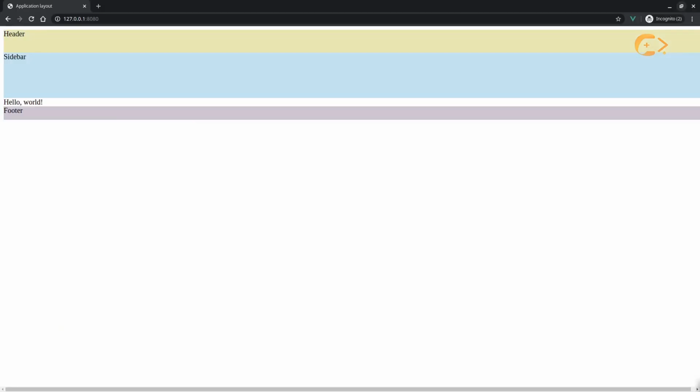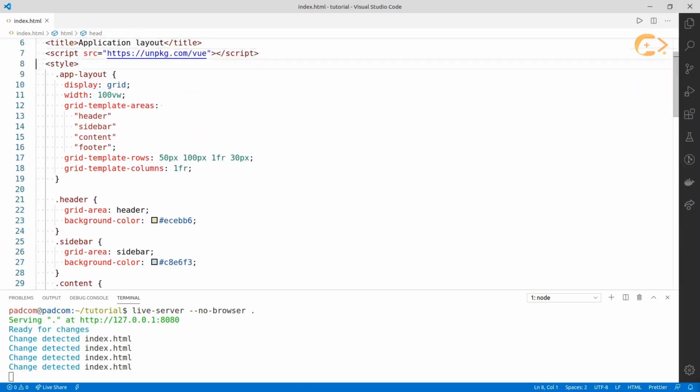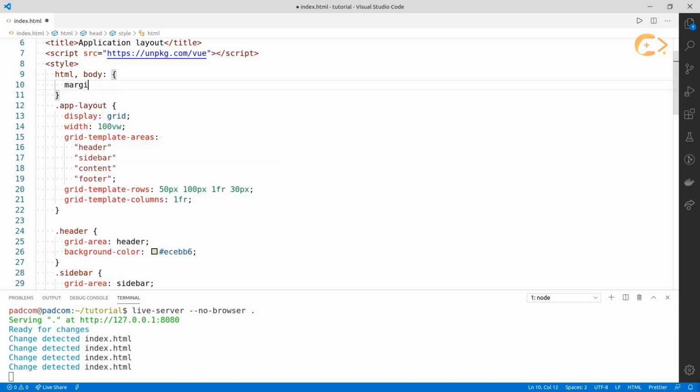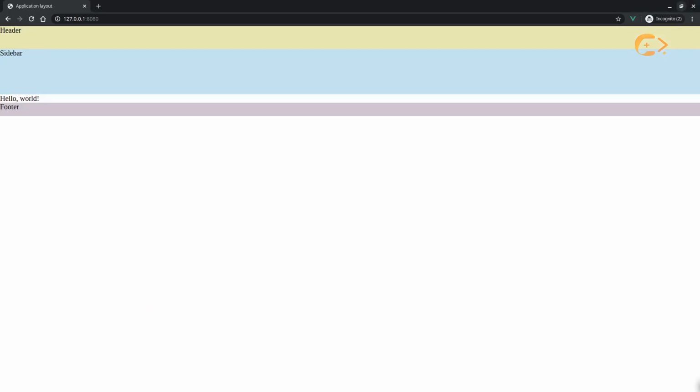Looking at the results, everything seems to be fine, but one small detail. The default styles add some margin and padding to the root element of the document. The result is our application is being slightly moved to the right and down, forcing it to have scroll bars. Let's fix that. Much better.